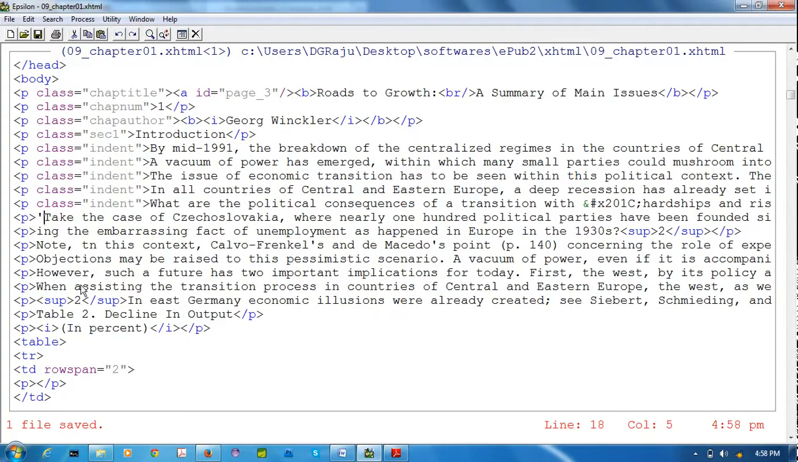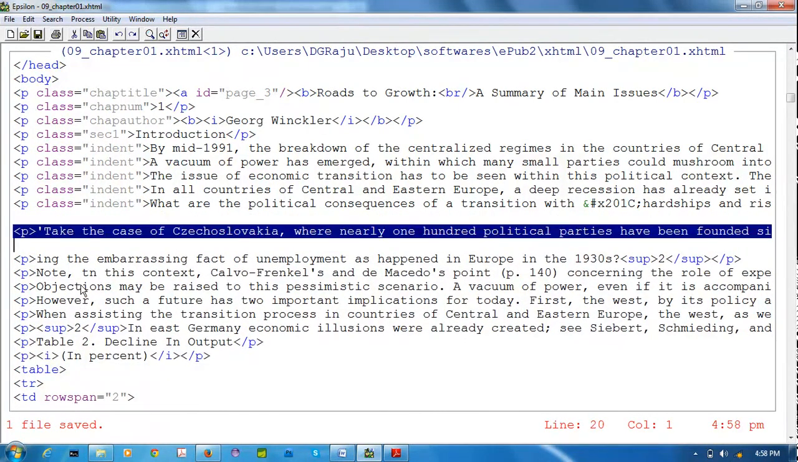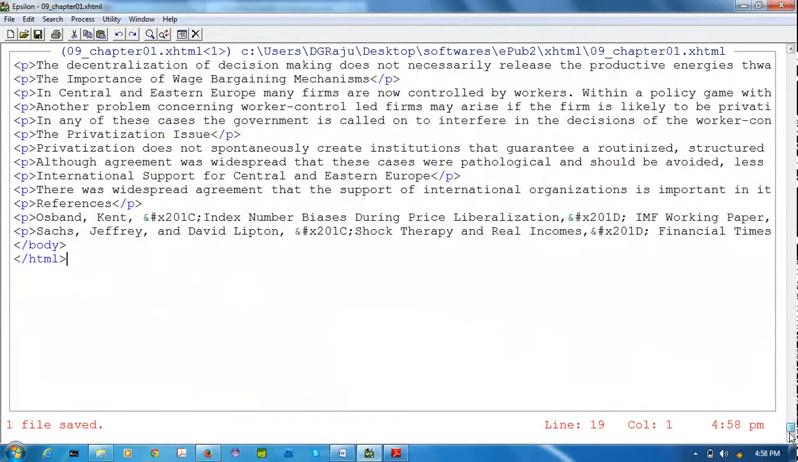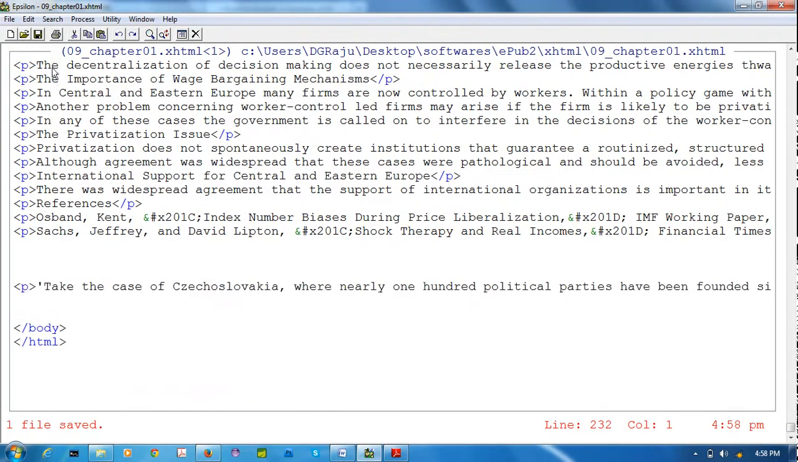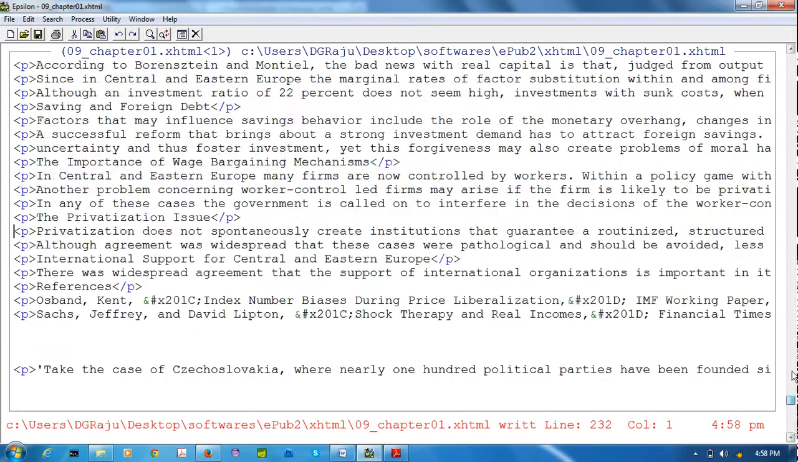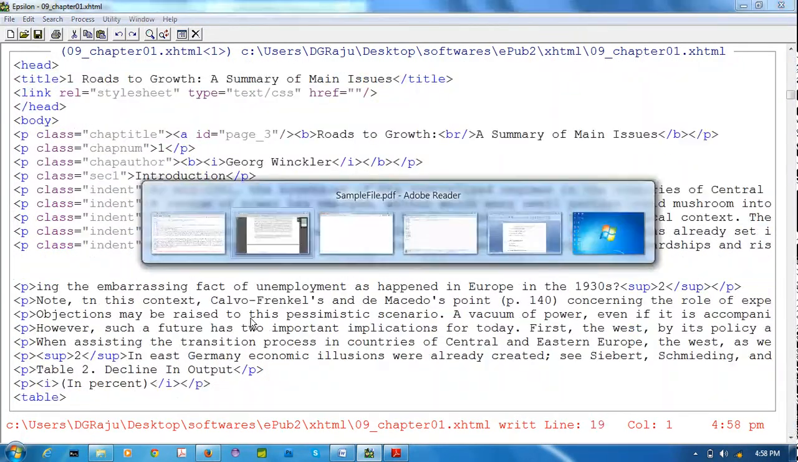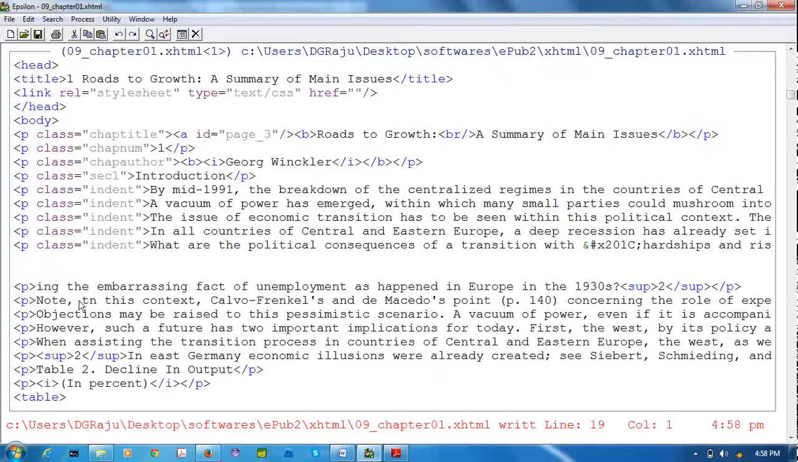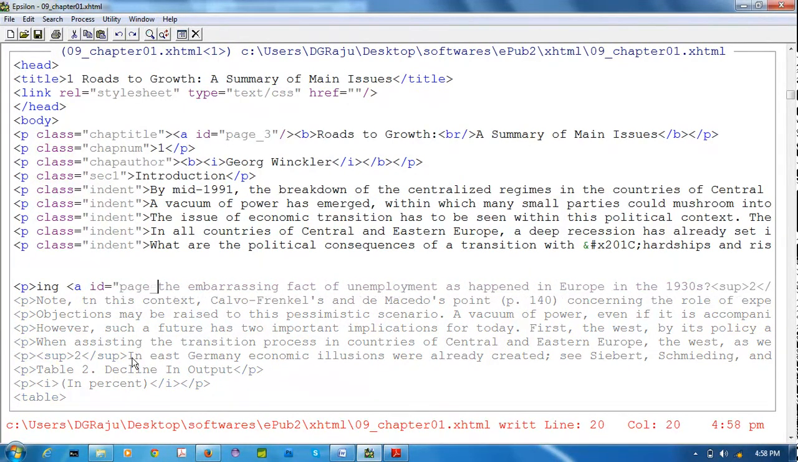Now I'm leaving it like that. I cut it. I'm going to the end of the document. I'm pasting here. Save. I'm going back. Next is a single word, and it is page number 4. So here, page space id equal to page underscore 4, self close.